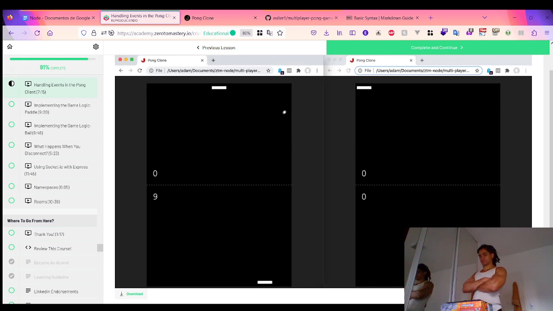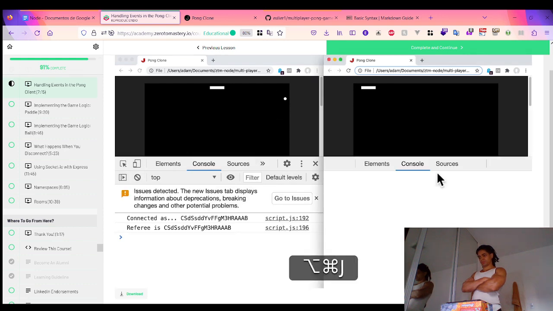But you can see that there's been a disconnect between the player on the left and the player on the right. The scores don't match up, and the position of the paddle on the bottom and on the top here doesn't match up, and neither does the position of the ball. So we'll need to synchronize the data between both clients. But for now, let's make sure that the referee is being assigned correctly.